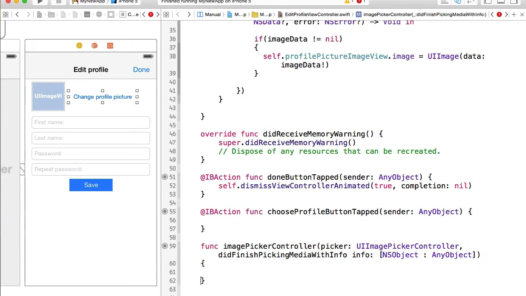So this function will be called when user selects the image, and it will pass to us an info object which will contain the image data. Okay, but before we go to this function, let's instantiate our image picker controller and present it to the user. I have a few lines of code ready, so I'll just paste them here.